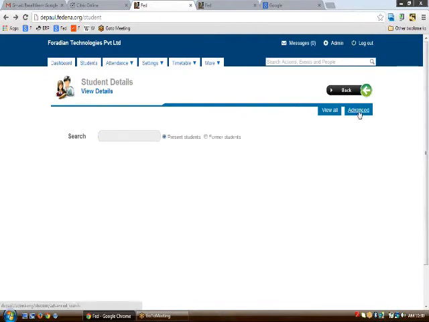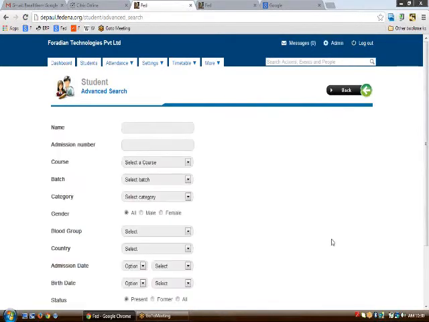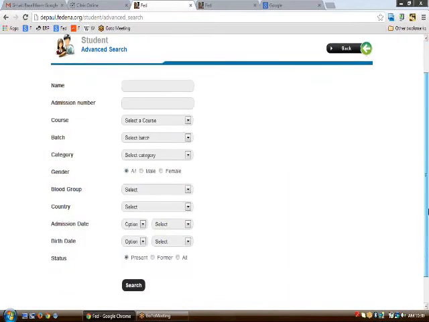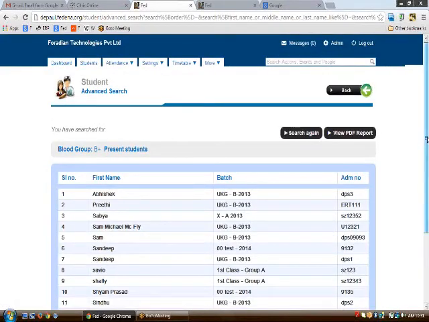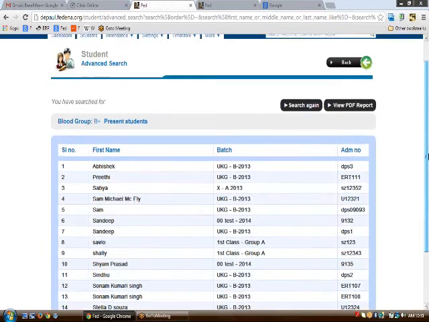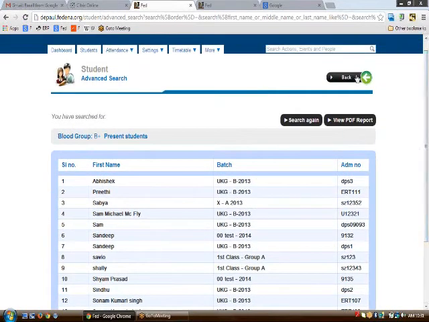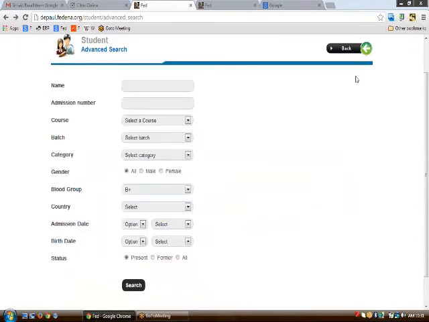Further, we have something called the advanced search, which would give you the list of all the students by the kind of selection that you make. Let us suppose that you want to make a list of all the students who have a B positive blood group in your institution. Then just clicking upon B positive would give you the list of all the students who have that particular blood group. So this is how the advanced search works.